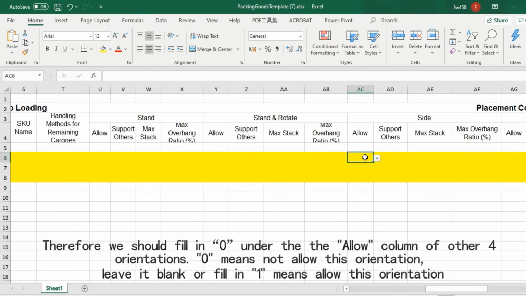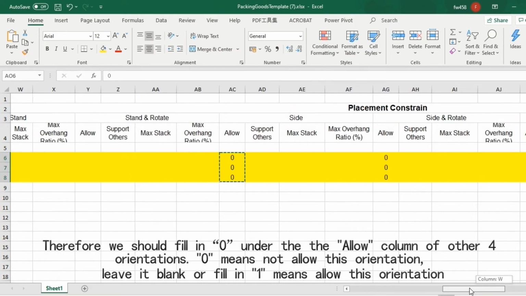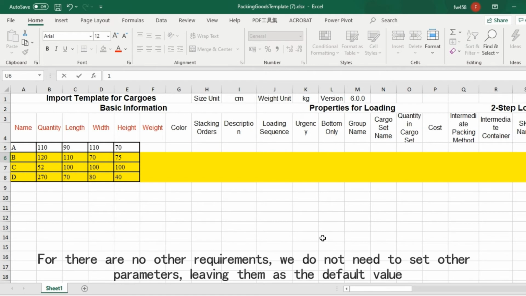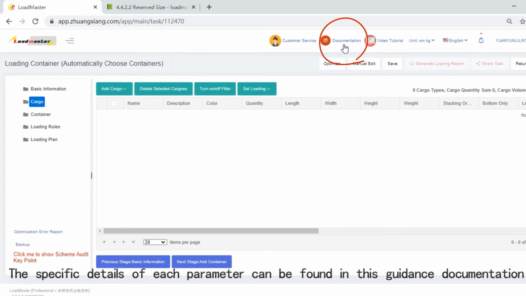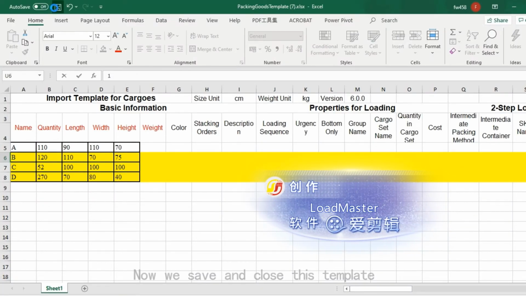Therefore, we should fill in 0 under the allow column of the other 4 orientations. 0 means not allow this orientation. Leave it blank or fill in 1 means allow this orientation. For there are no other requirements, we do not need to set other parameters, leaving them as the default value. The specific details of each parameter can be found in this guidance documentation. Now we save and close this template.